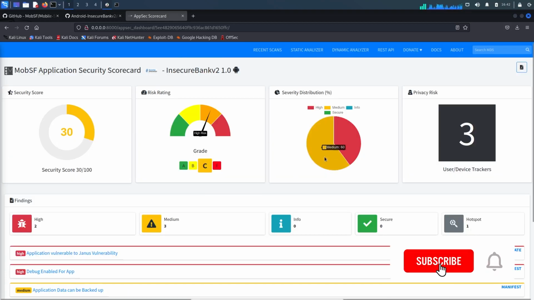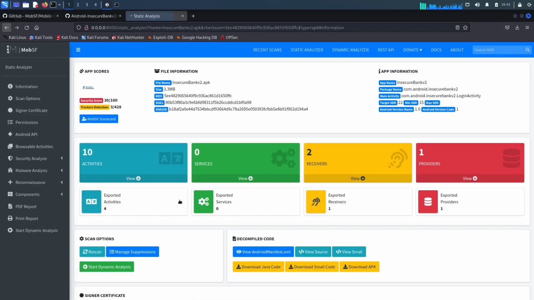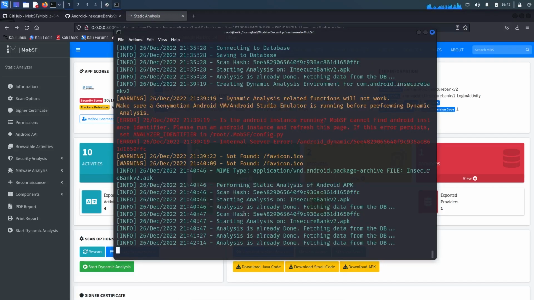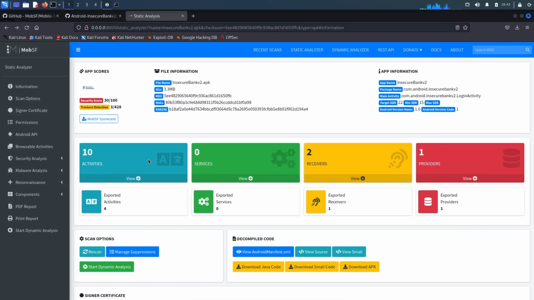This dashboard will give you a quick look at what your app is up to, so you can fix it accordingly. And if you check back the terminal, the analysis is already done from fetching the database. So this is how you can analyze your Android app or iOS app.